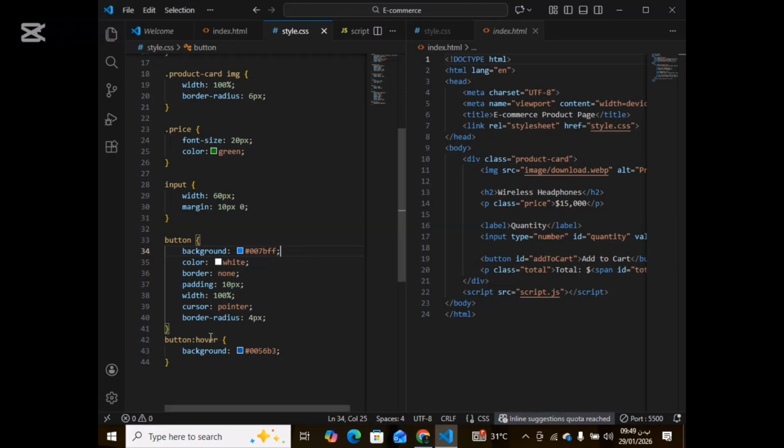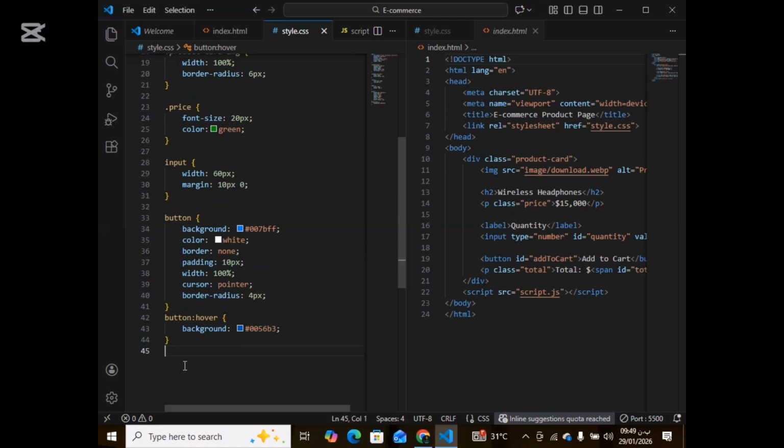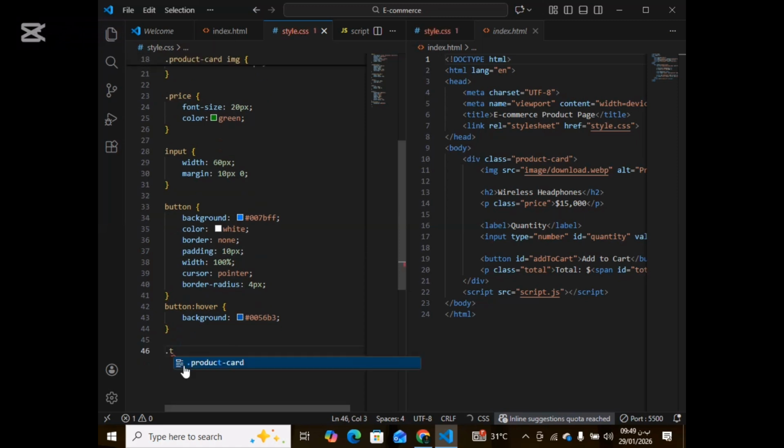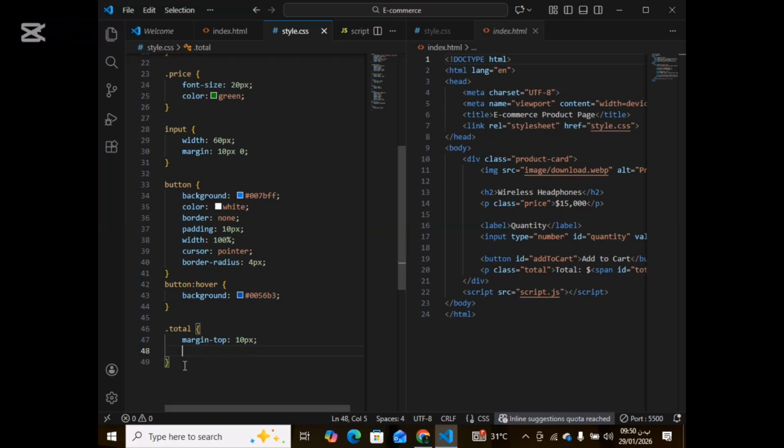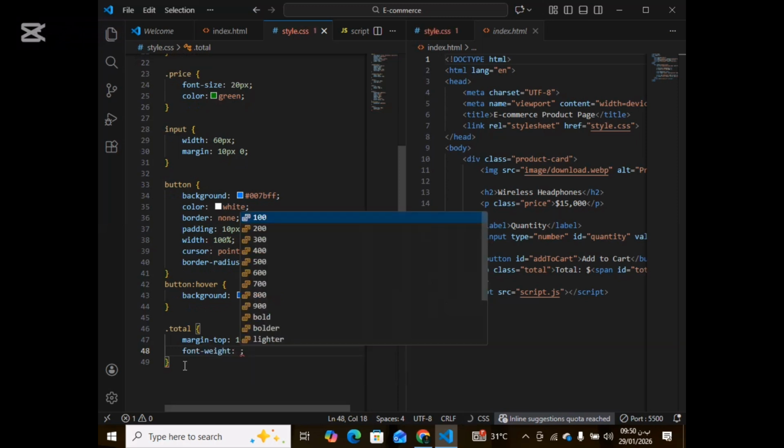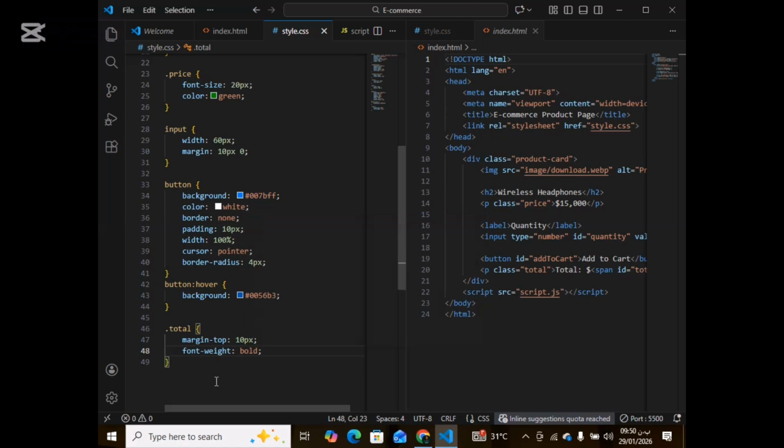Now let's start the total. Let's give it a margin at the top, which is going to be 10 pixels. And lastly, font weight, which is going to be bold. Now let's view it again.